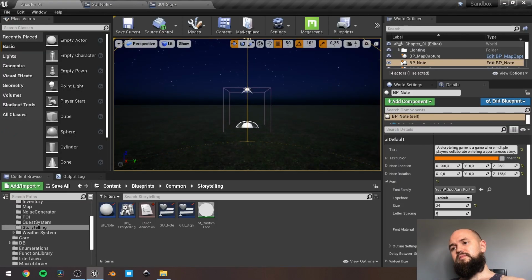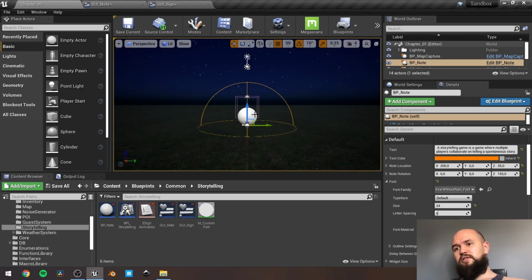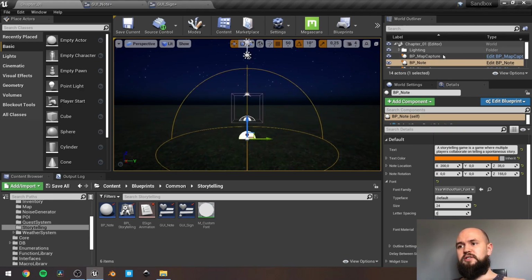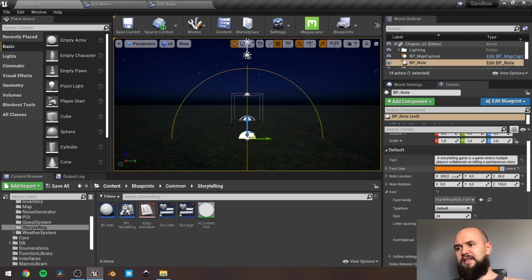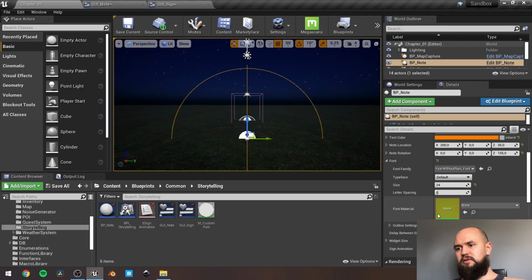And once you've done it, you can just drag and drop the actor onto the scene, make some adjustments here, like the color, the text, font, delay between letters, type of animation, and it will work. So I hope you like what you've seen.